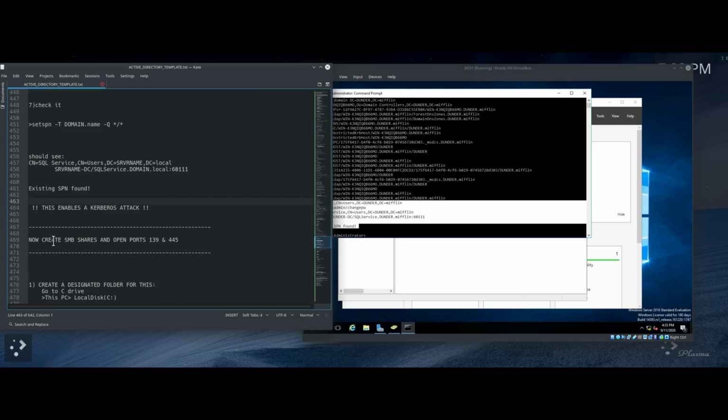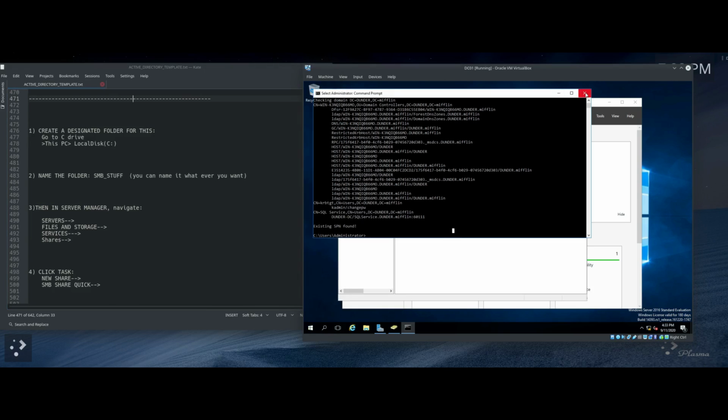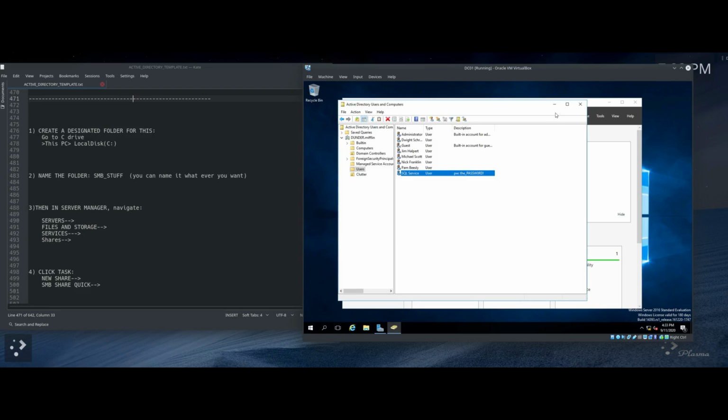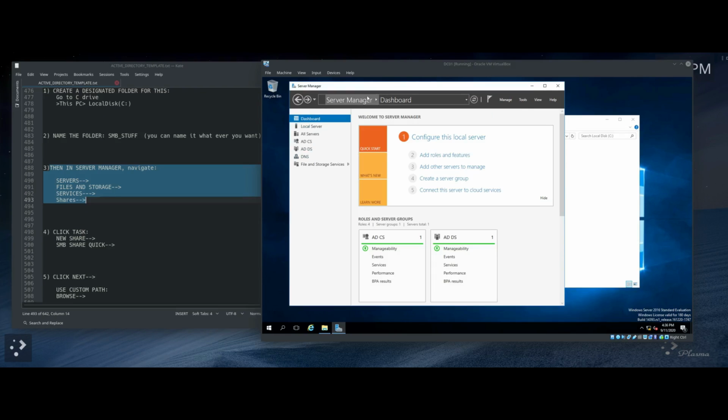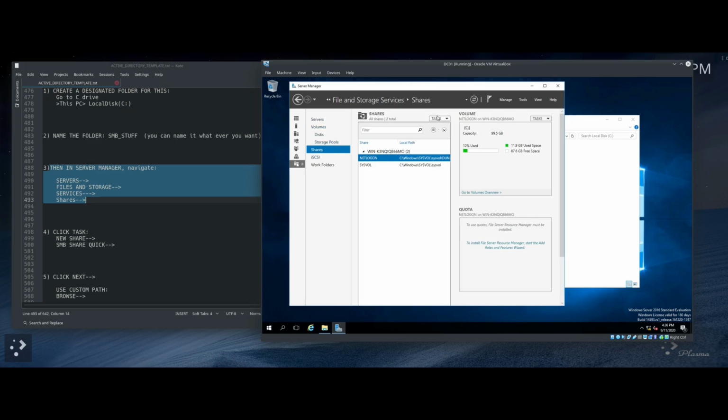Now it's time to create SMB shares and open ports on 139 and 445. Okay, so got to create a designated folder for this. And close this out. And so yeah, just go to your server manager dashboard. Just go down here to File and Storage Services. And from here, you're going to go to Shares. And you're going to go to Tasks.